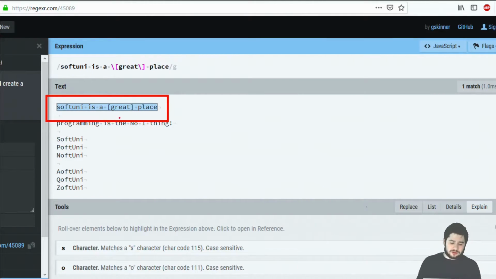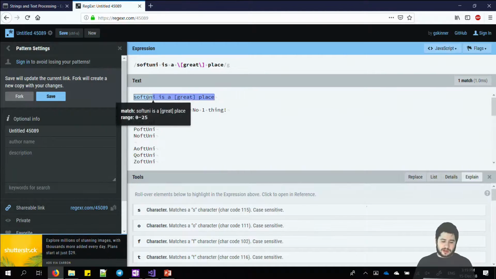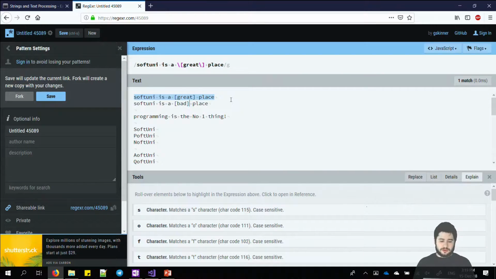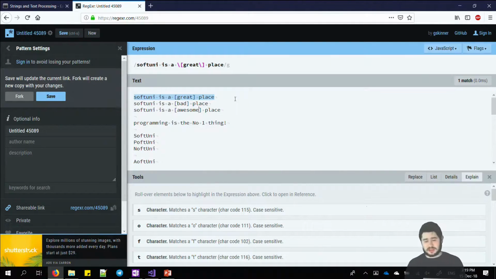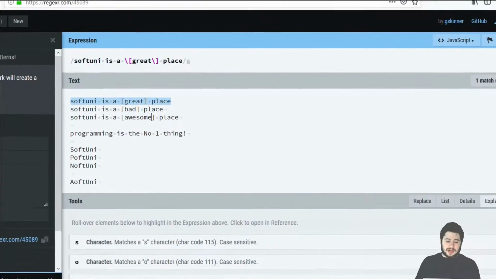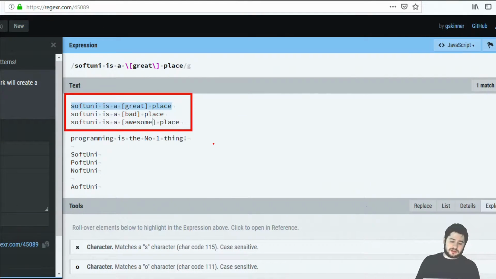But what if I want to have this thing as a placeholder? That is, I want to have everything else as is, but this thing in the square brackets, I want to be dynamic. I want it to be anything. For example, I want to match this, but I also want to match "SoftUni is a bad place," or I want to match "SoftUni is a awesome place," although that doesn't make sense grammatically. But anyways, I want to match all three patterns here.